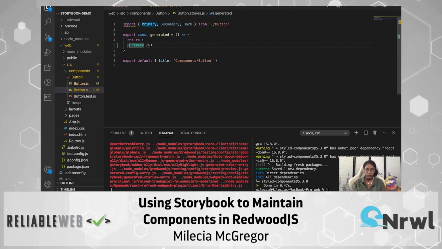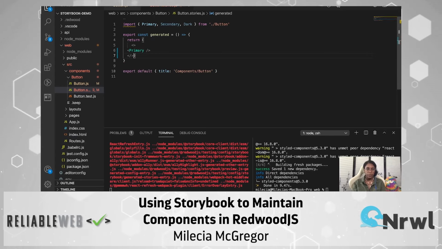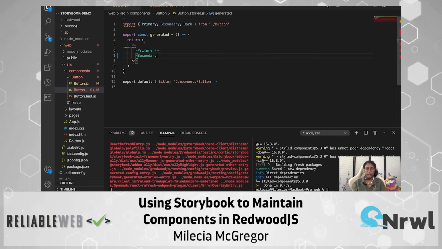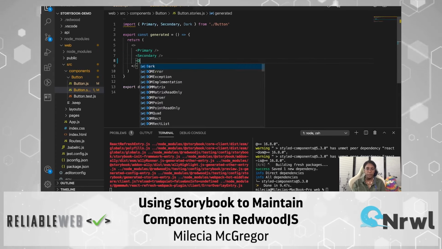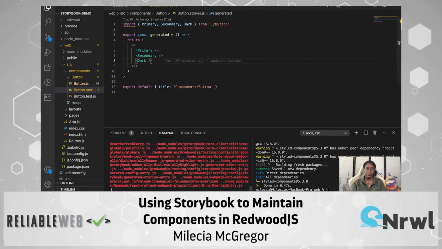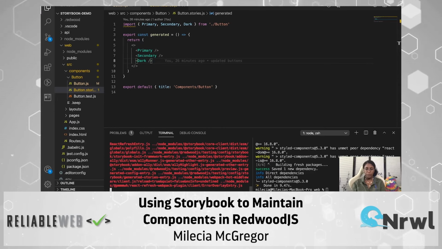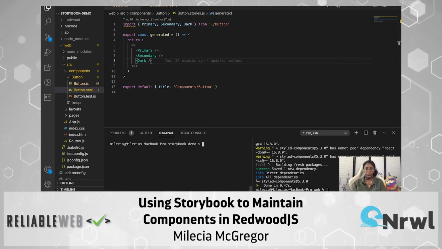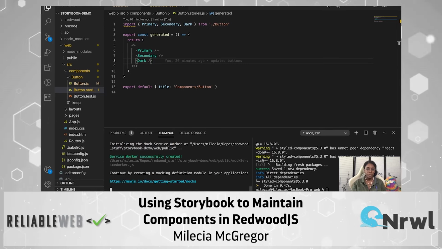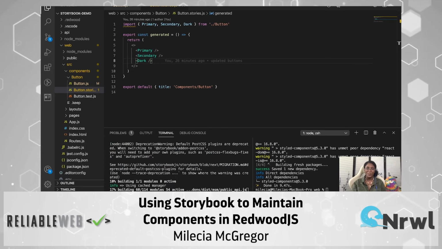So let me get a fragment here and do that. Clean it up a little bit. Add the secondary button and then this dark one. And now if I save it, maybe that made everything better. Or maybe I just need to restart this. So let's see if Storybook will continue to fuss at me or if I'm actually going to get this right the first time.